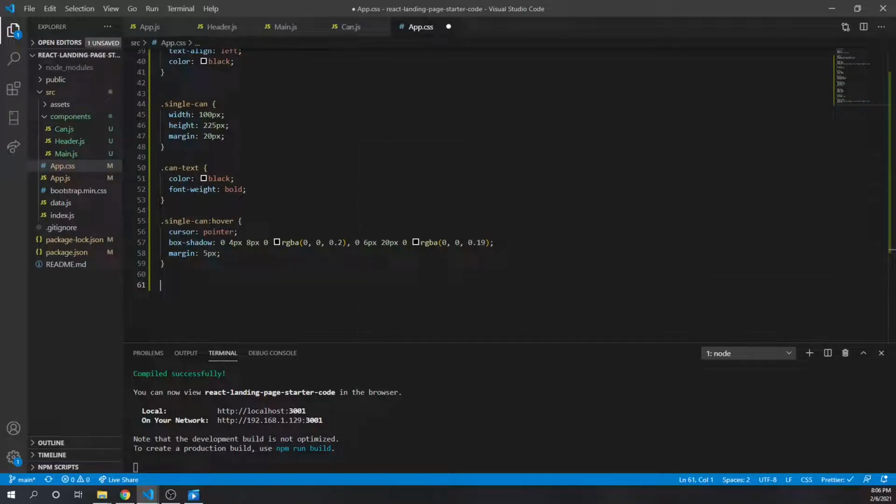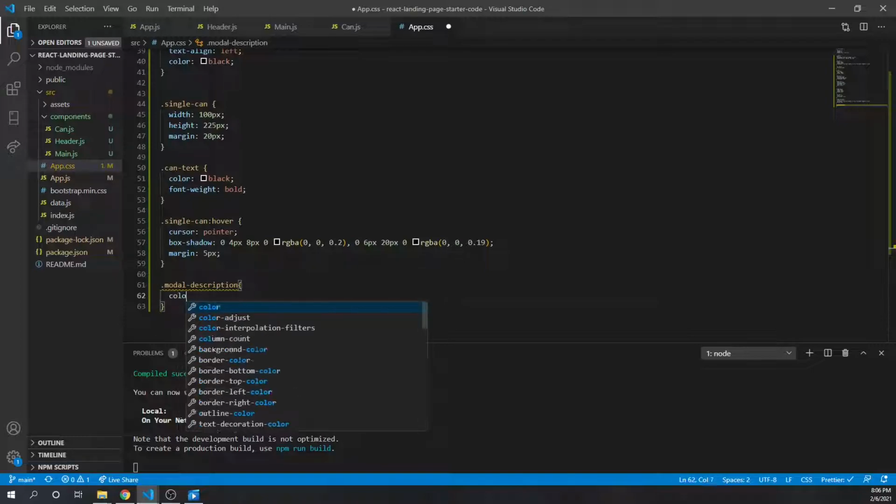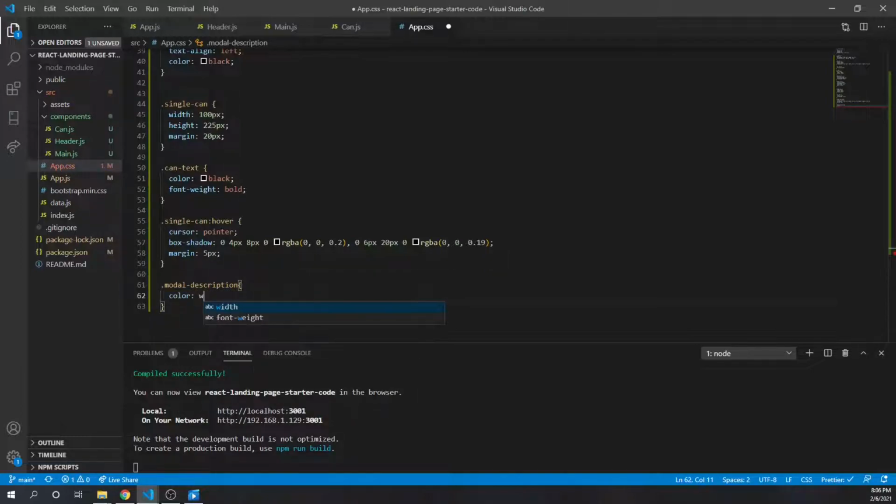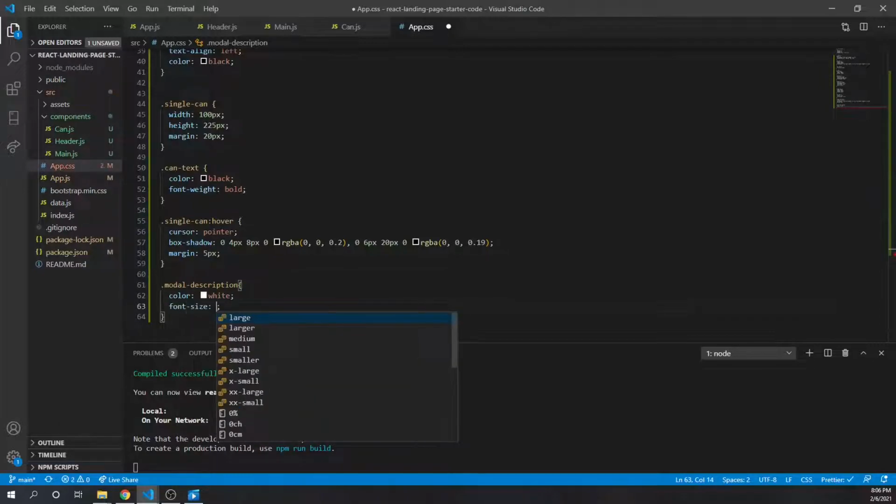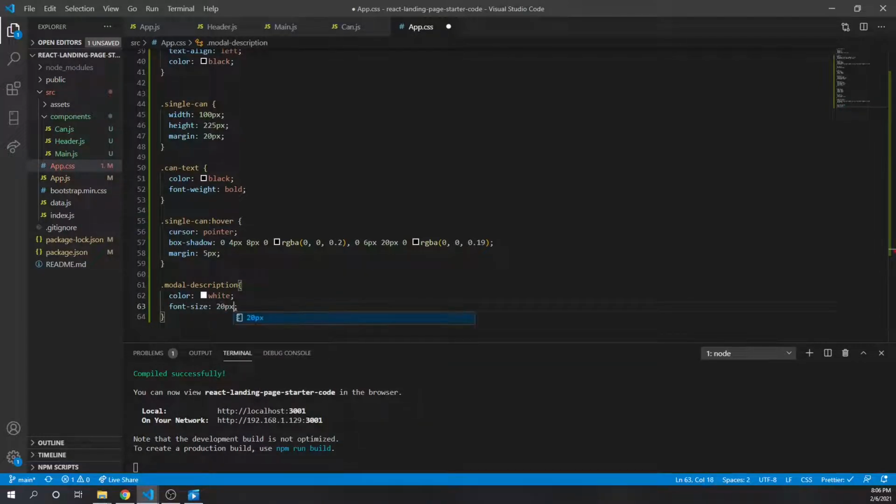Then we got the modal description. This is going to be the description of the item. Modal description. Make sure I spelled description correctly. Yep. We got color, we'll make it white, and font size 20 pixels. Cool. I'm a fan of 20 pixels.